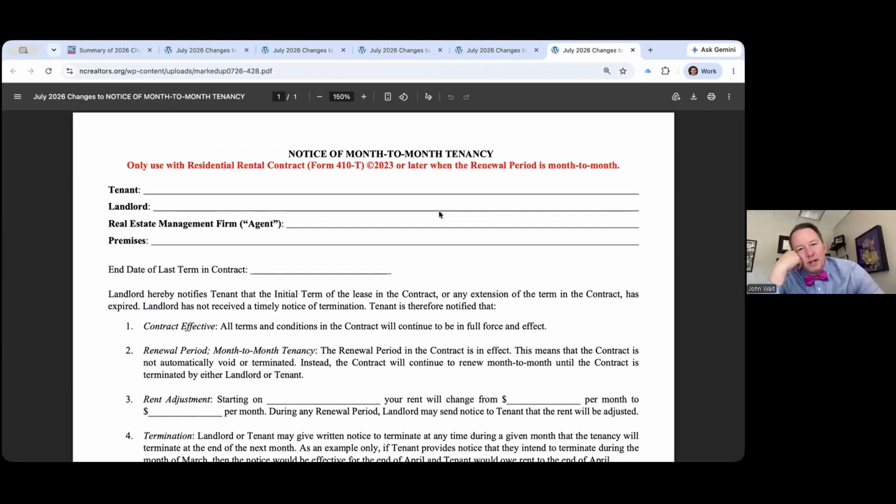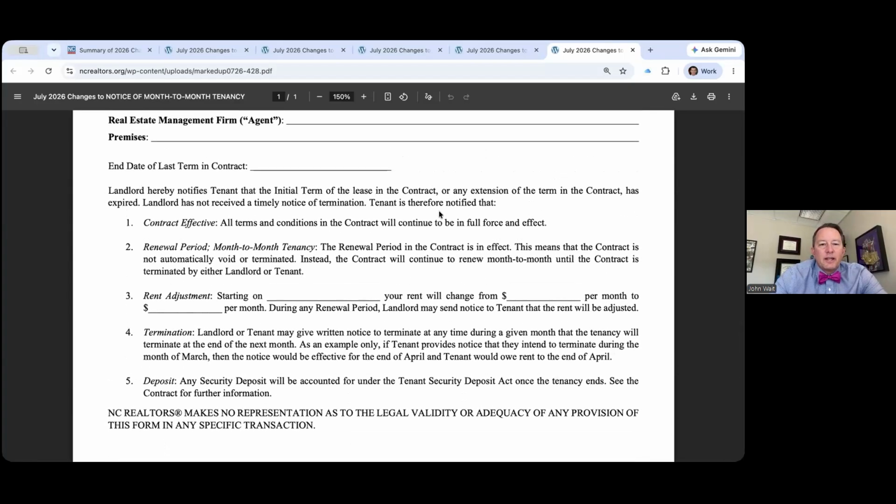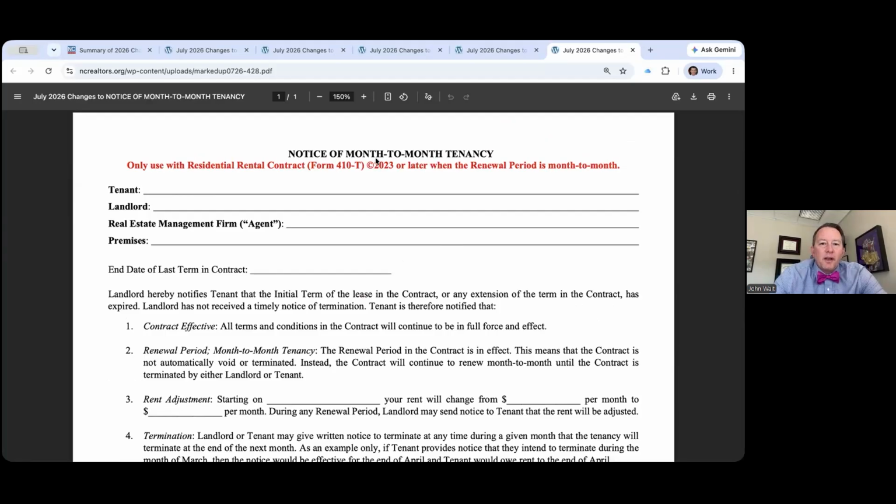The committee wanted a standard form to send to basically remind the tenant, hey, we've gone to month to month, and the lease continues to be in effect, and here's your new rent adjustment. But otherwise, this is what we're doing now, unless you sign a new lease. And as it says at the top, make sure you follow that. It's really only for 2023 or later, because there were some big changes in 2023 regarding month to month and being able to change the rent. On leases prior to that, you can't just unilaterally change the rent. That was not added to the rental contract until 2023. So that's why that is up there.